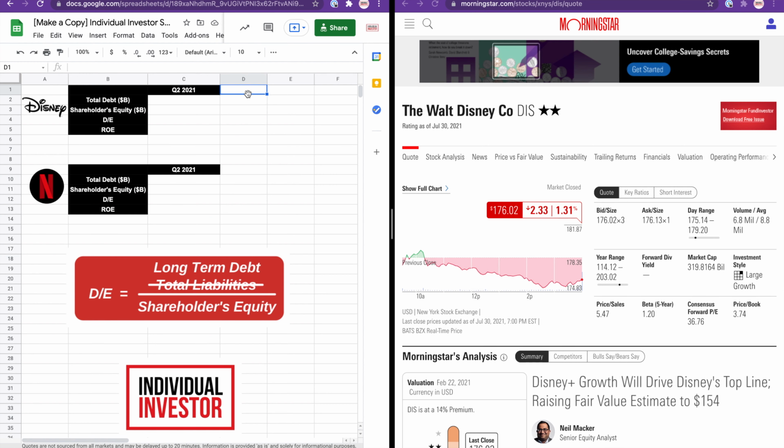With that, let's now take a look at Walt Disney and Netflix and compare their debt to equity ratios. Okay guys, as usual, I'm going to be using my Google Sheet here to keep track of all the data. I'm going to leave a link to this Google Sheet in the description below in case you need it.